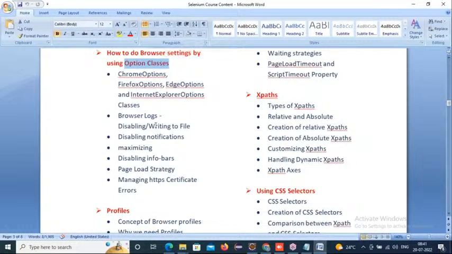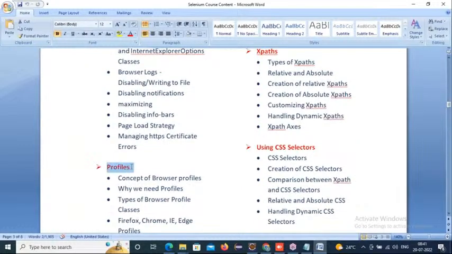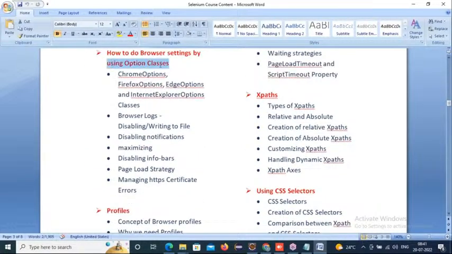If you want to make the necessary settings, first of all you have to take the browser into our control by creating our user-defined browser profiles. On those user-defined browser profiles, using the options class, we can do the necessary settings.